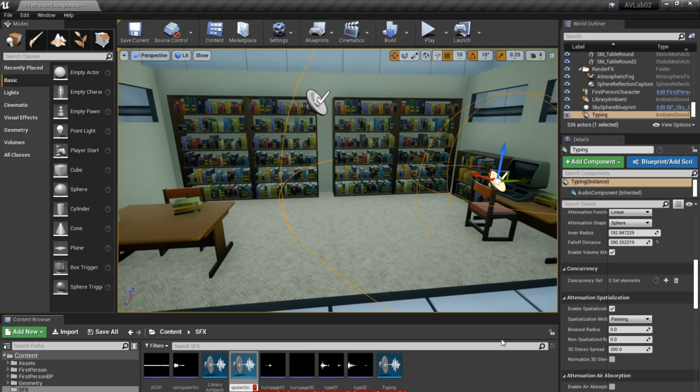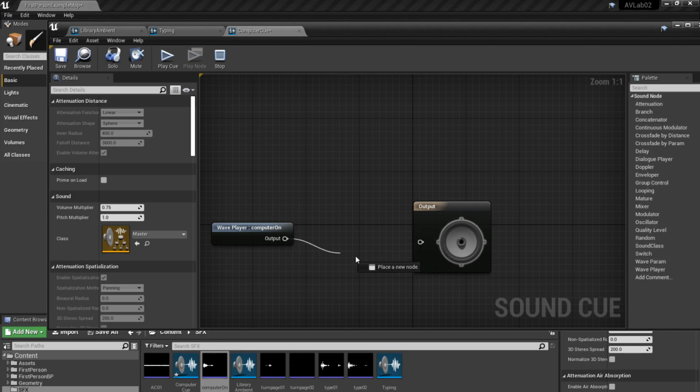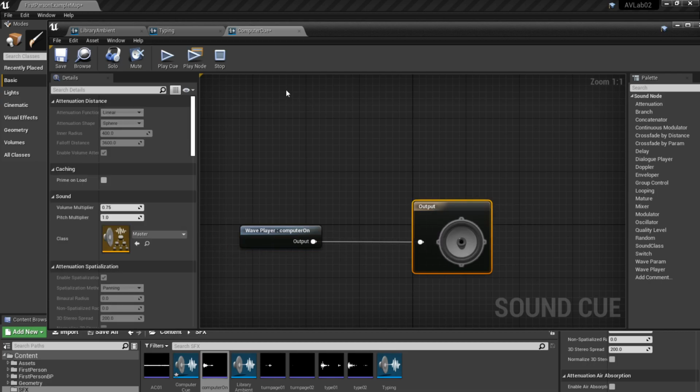Oh, computer cue, we'll call it. It doesn't like computer on, so it's the same thing. It makes it easier to loop. Once you get more familiar with these, we could do stuff like changing the volume of it. It's going to be a really simple one. We don't want this to loop because we just want it to play once.